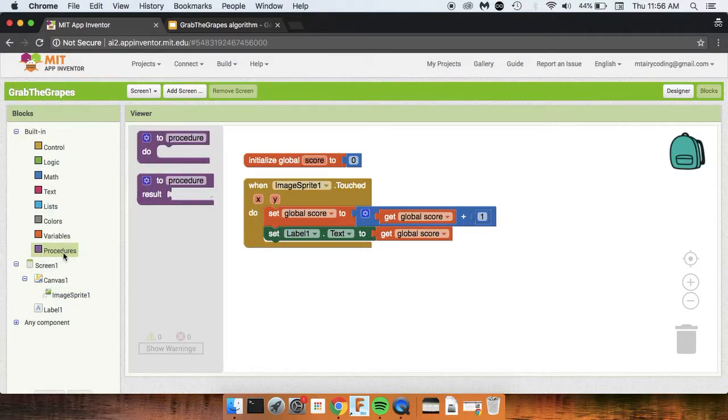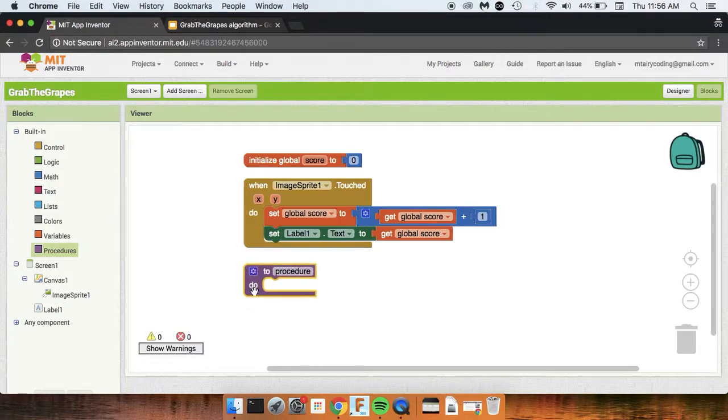Purple blocks are called procedures, and we can make our own. You might remember doing something in Python called defining a function. This is almost the same thing. Let's make a purple block to make the grapes move to a random place. Click Procedures, then take the top block. Erase the word procedure and type move grapes. Just like when you name your app, you cannot use a space. So maybe just smush the words together.